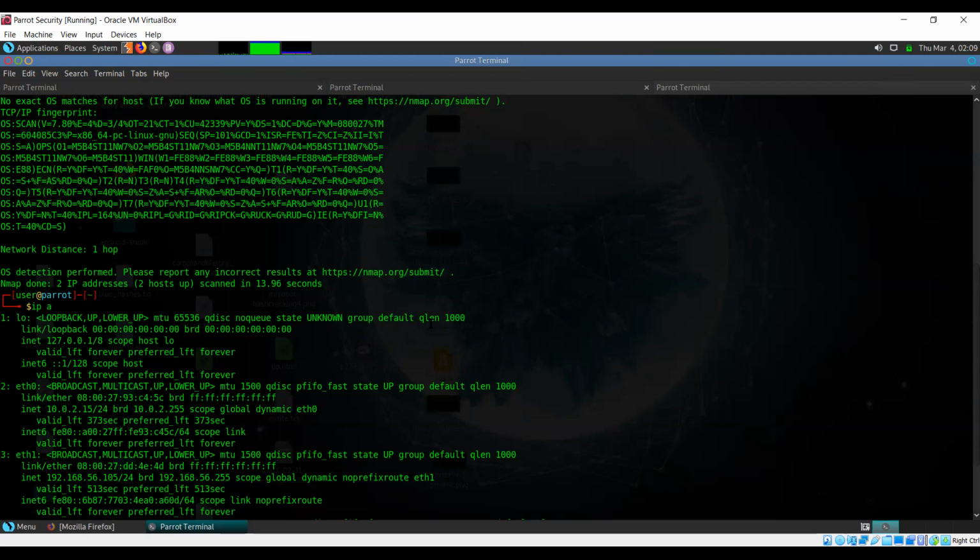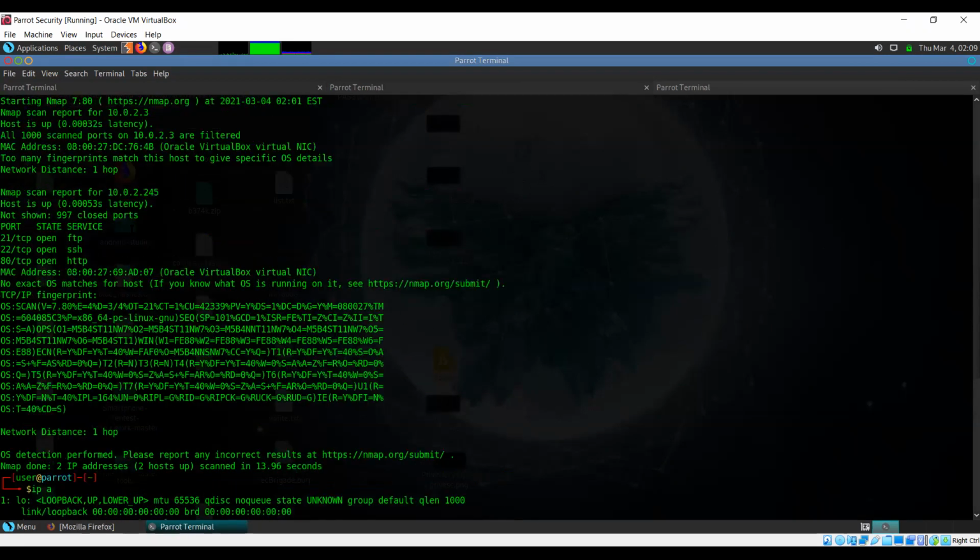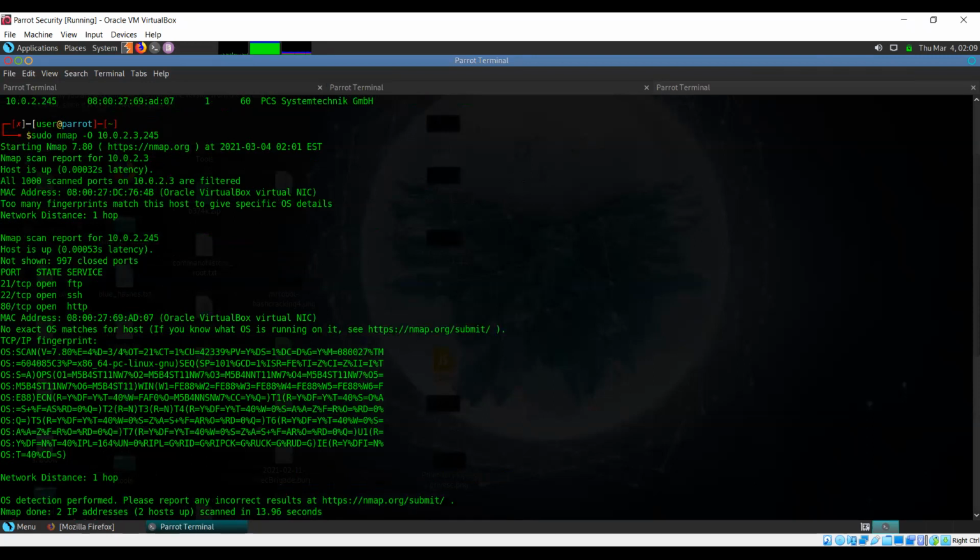Okay, so we ran our Nmap scan. We ran it here, and for both these IPs, we ran the scan. First, it has shown us the results for 2.3. All 1,000 scanned ports are filtered. Filtered usually denotes that there is a firewall somewhere, but it basically means that Nmap received no response.